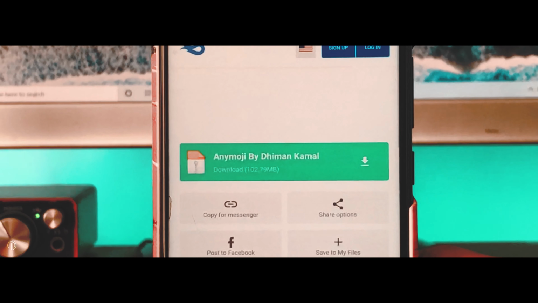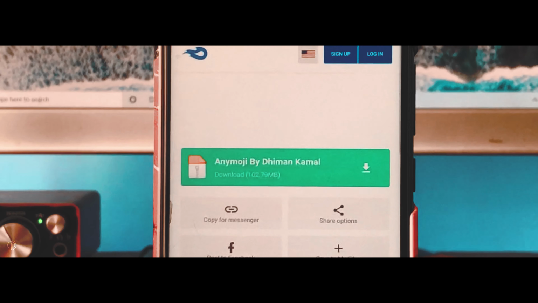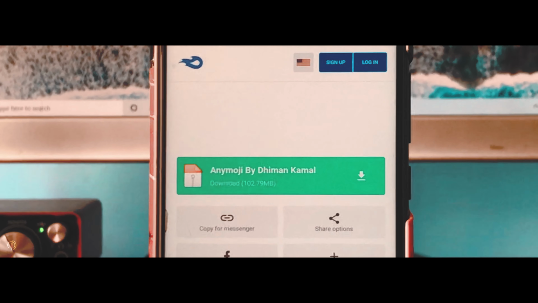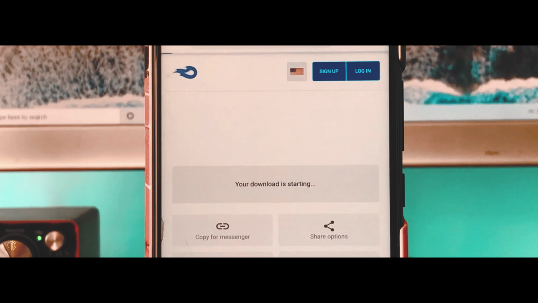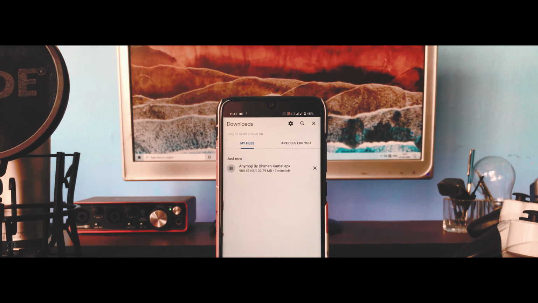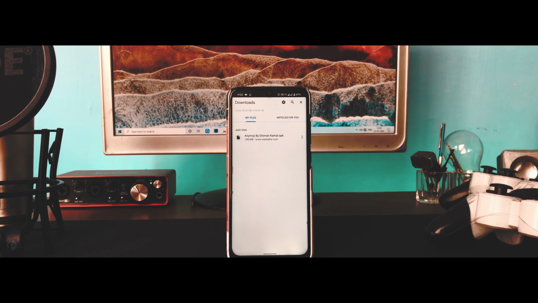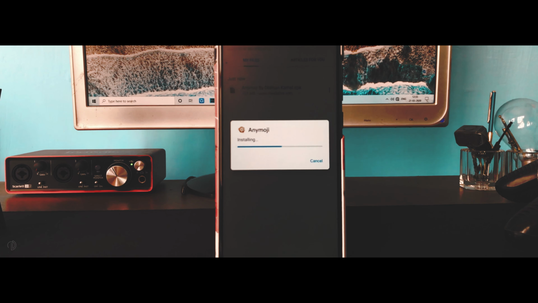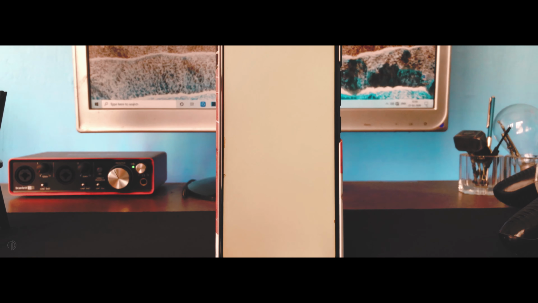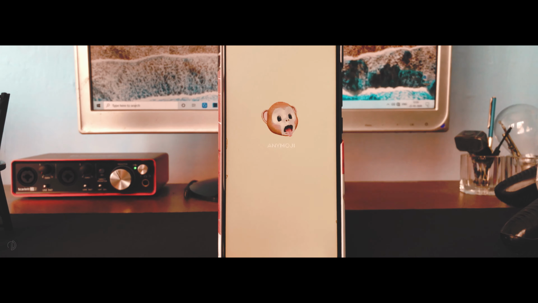First of all, you need to download an application called Animoji. For this, open link from description. Here press on this green download button, wait until it will be downloaded. Now press on this app and install it. Now open it. It may take some time when you open it for first time.